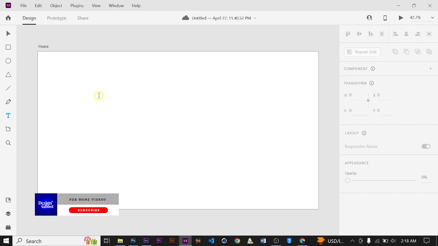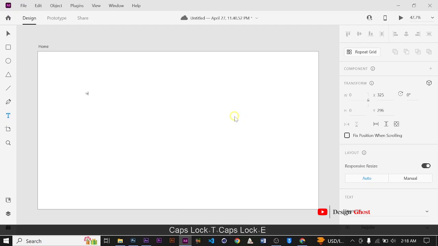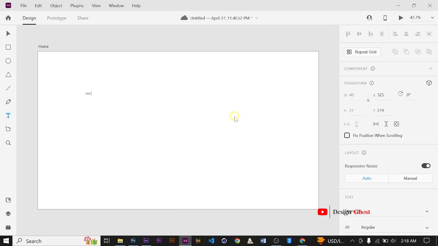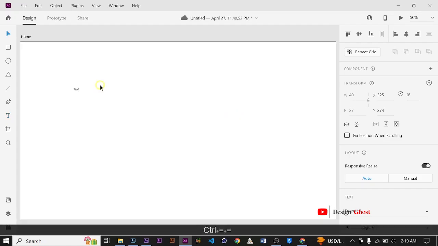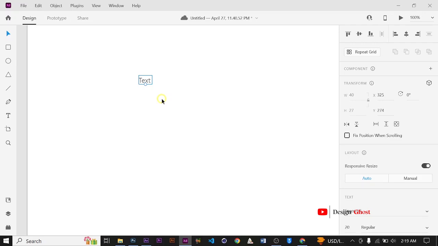So auto width in Adobe XD simply means that Adobe XD uses the default auto width as the normal default settings for text whenever you type. So for instance, if I type text, auto width enables the text to continue in a line in Adobe XD. Let me zoom in.